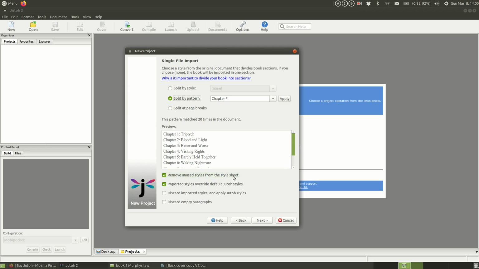Now, sometimes whatever word processor that you're importing from or whatever other document you have may have unused styles. You can remove those from the style sheet, and that will reduce the size of your file and reduce the amount of just clutter in your file. You can also make sure that if the style that you have in your thing is exactly what you want, that style will override any of the styles that Juto would normally apply. Or alternatively, you can discard all of them and apply Juto styles to everything.